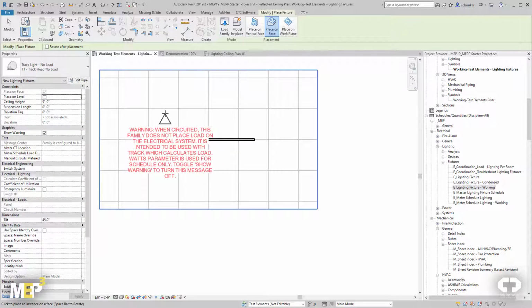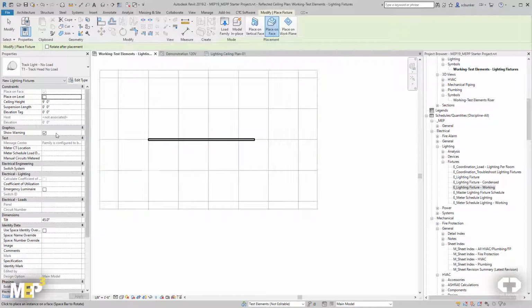Notice immediately the warning. This is a warning to users that this family does not place load on the electrical system. This warning is here in order to prevent user errors. We can turn it off by unchecking the instance parameter, Show Warning. Let's host a few instances of the light to the track.